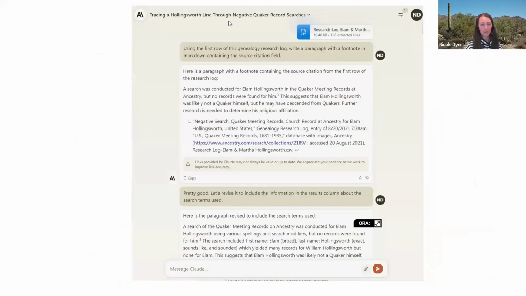When that's done, you're going to go here to Claude and attach your CSV file. And this is the first prompt that I gave Claude. So I typed it here, I attached it here, and then I pressed enter or send, just like you're chatting. So using the first row of this research log, write a paragraph with a footnote and markdown containing the source citation field. And so here's what it gave me.